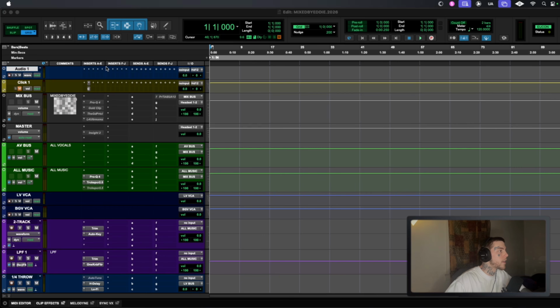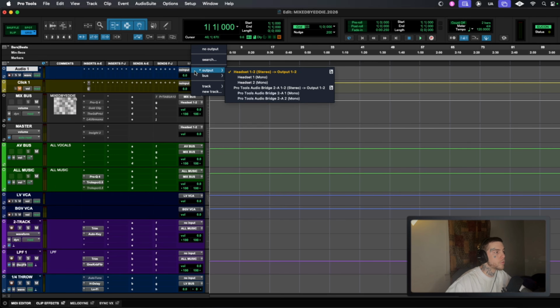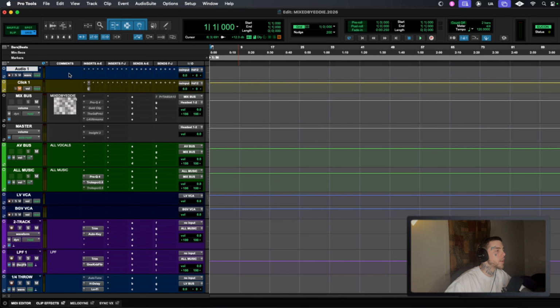First thing we're going to look at is the first track in the Pro Tools session, and you'll notice that it's just a blank audio track, no inputs. It's outputted to my headphones. This track is for when you're bouncing the song at the end of the session.